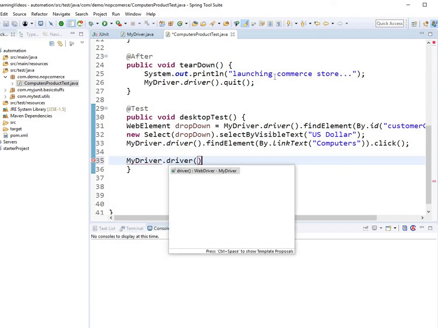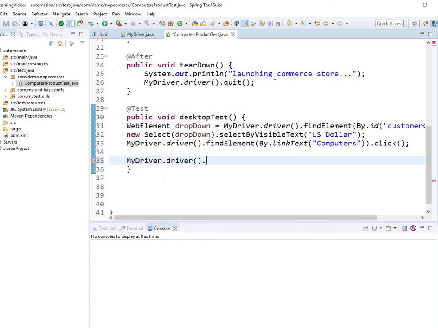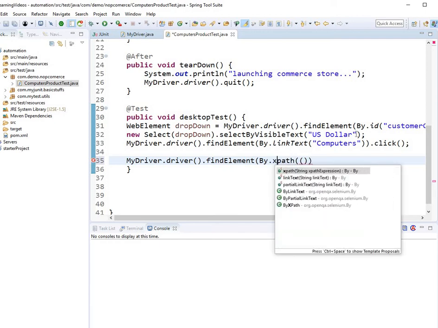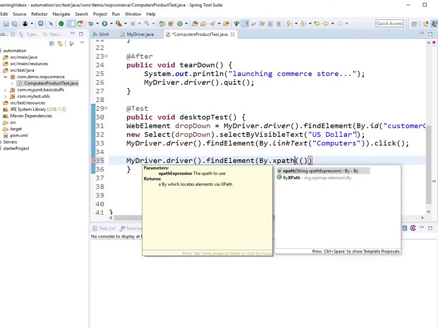Driver, my driver dot find element, and then I did XPath. So by dot XPath, instead of by dot link text, I do by dot XPath. Okay, and then I would do the XPath. I need to give what the XPath is, right? So I do this. Okay, yeah, that's right. So I need to get this double quote here.